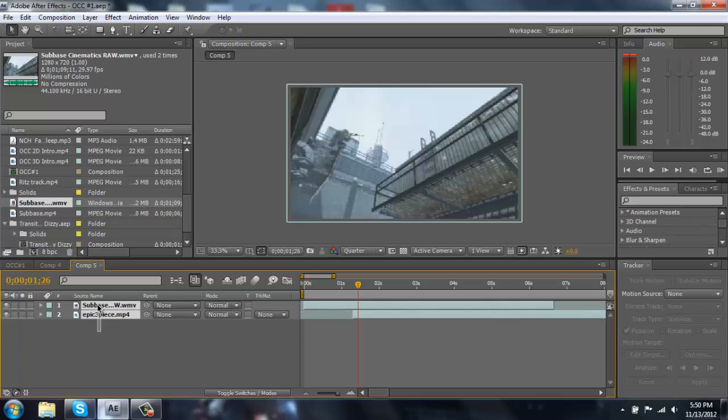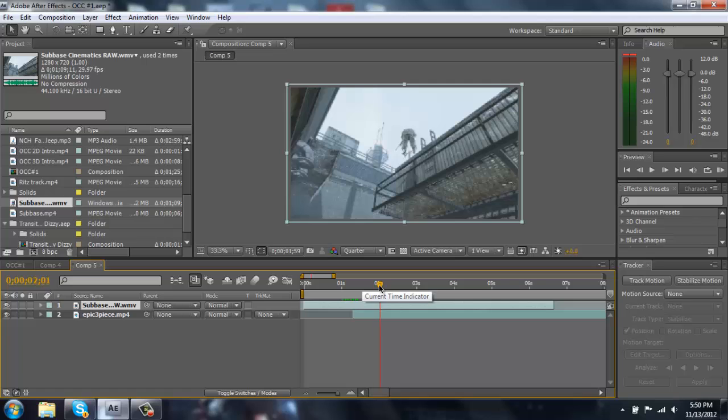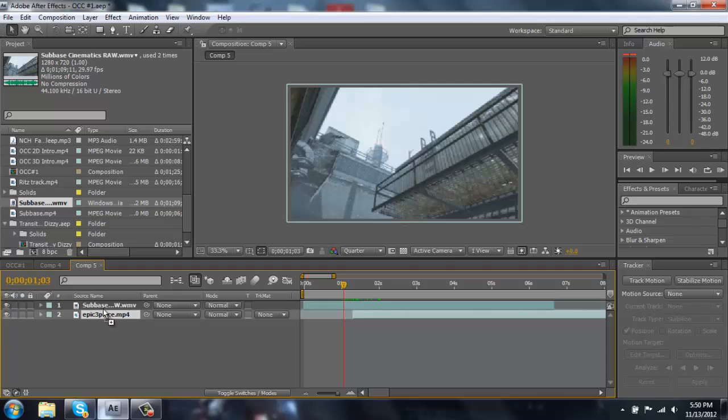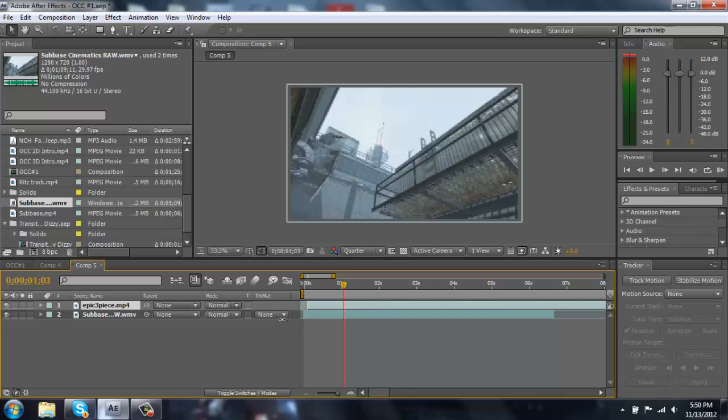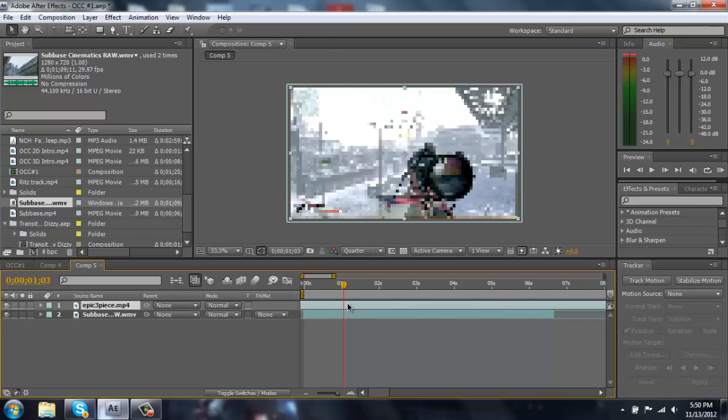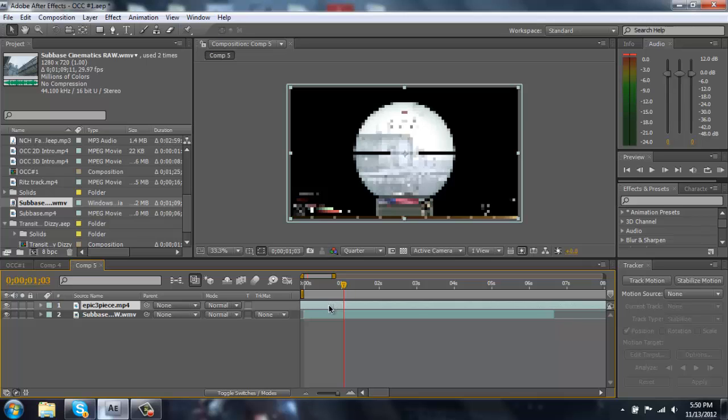So basically what you're going to need is these two clips, or just any two clips. I'm going to use this cinematic. Find a place where the scope effect is going to start. I'm probably going to do it right around maybe 1 second. Then I'm going to find where he zooms in the scope. There he's zooming in the scope. And then go to the last frame, right before he zooms out.